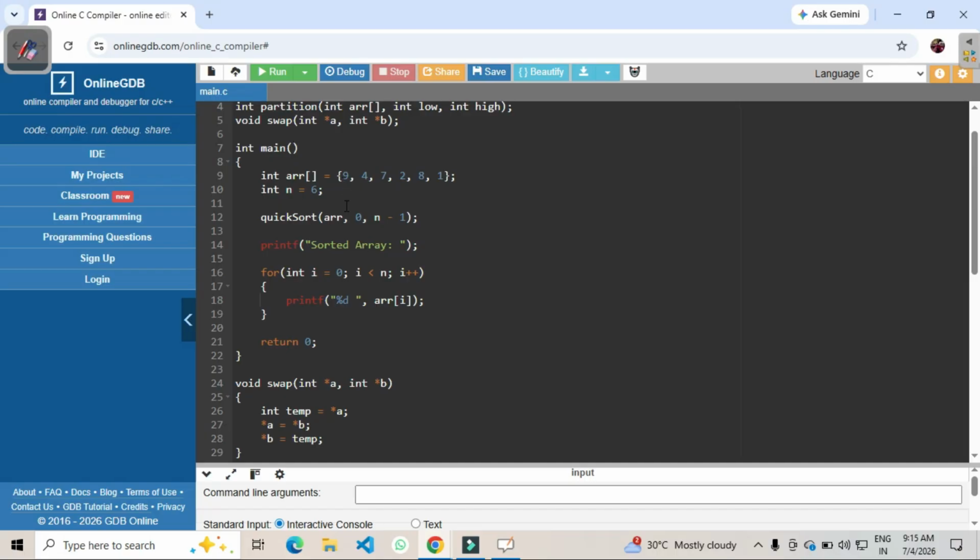Now we came to the main function. Program execution starts from here. In the next line we have declared the array as I mentioned. The size of the array is 6, and this stores the size of the array. Now we came to quicksort(array, 0, n-1). This function calls the quicksort process. 0 is the first index, and now we print the sorted array.